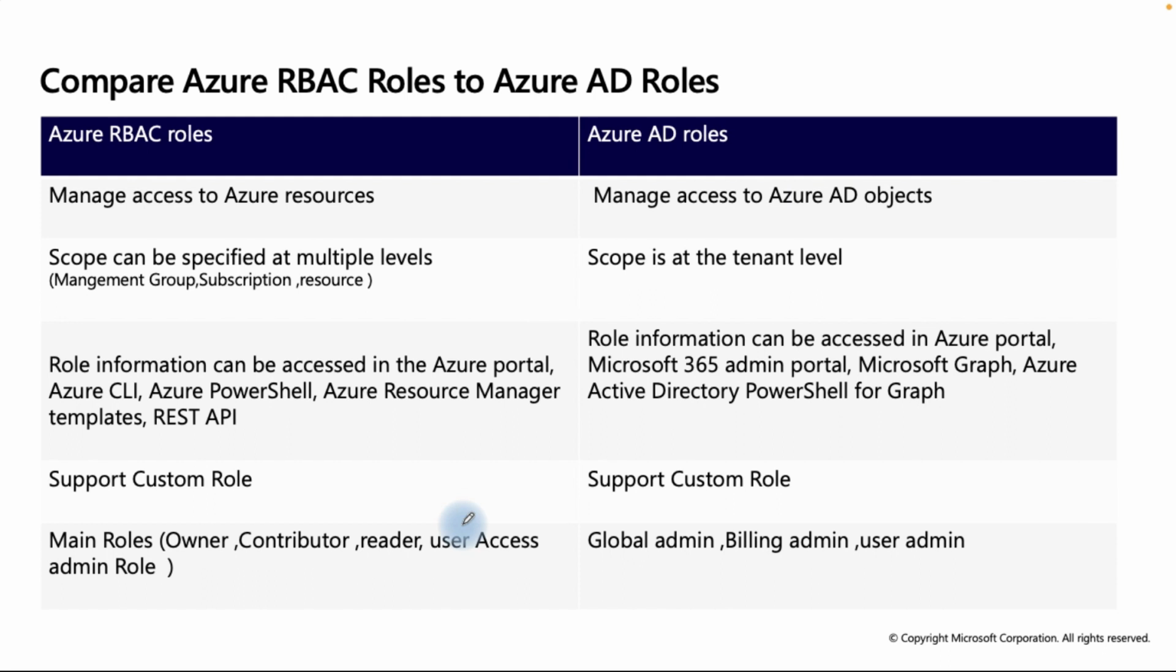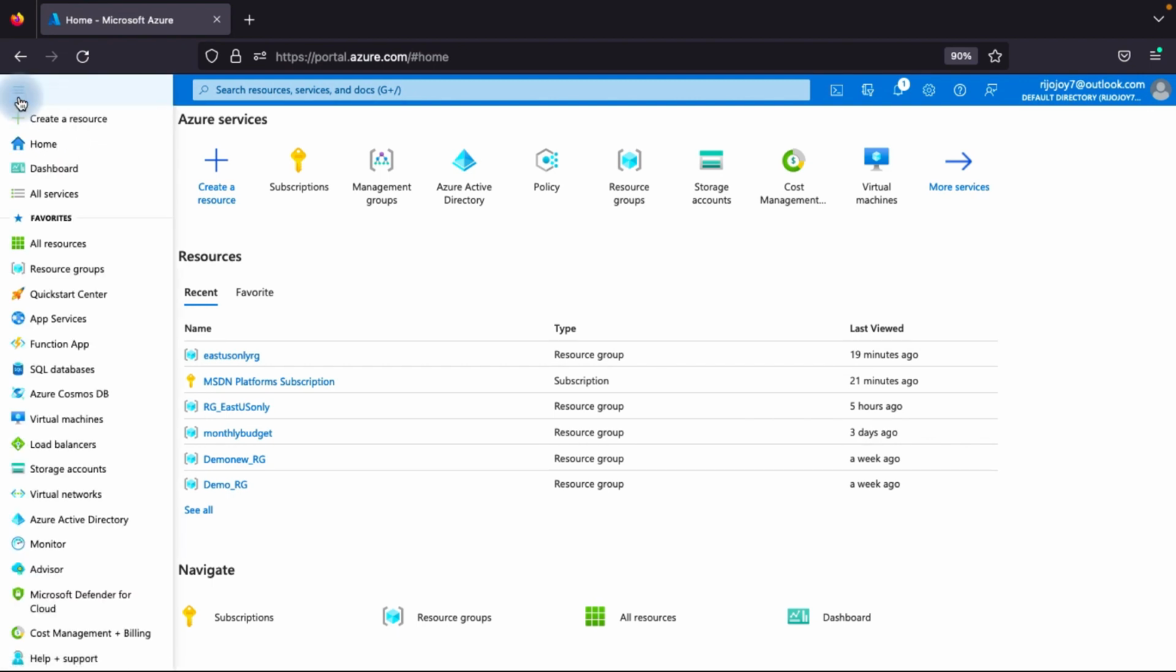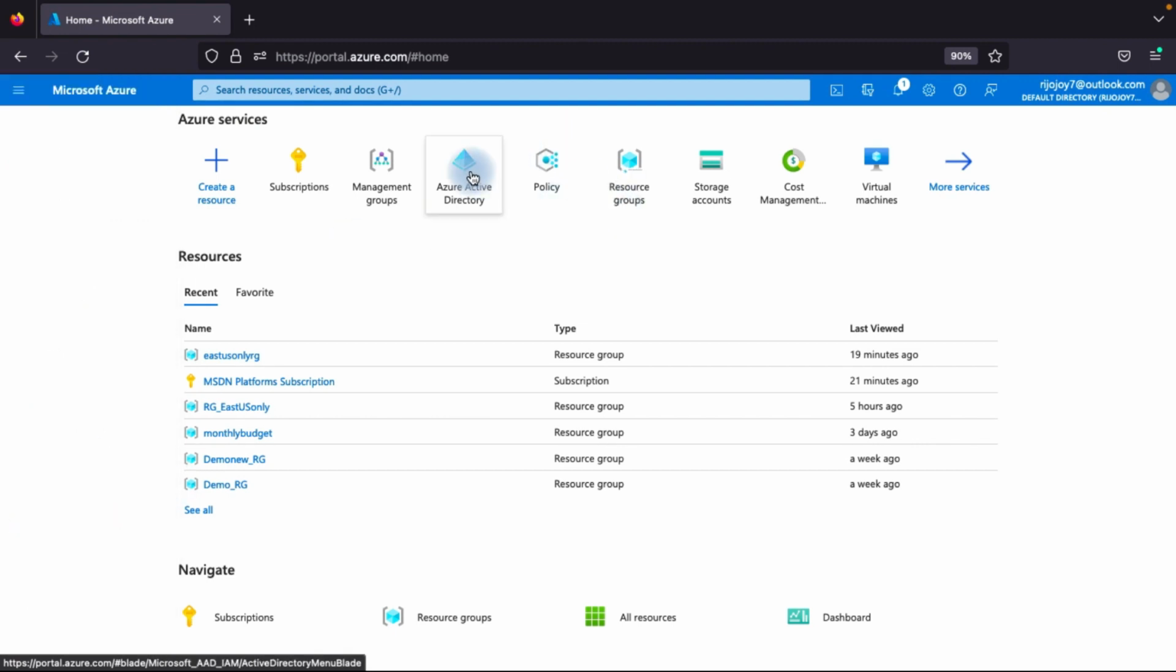And also, in the next section I will cover customs and how you can make the RBAC role and assign it. Okay, so now we will go to our portal. First we will go to Azure AD, Azure Active Directory. If you need to go to Azure Active Directory, you can go to the blade from here, and also you can click it. I will go to Azure Active Directory.